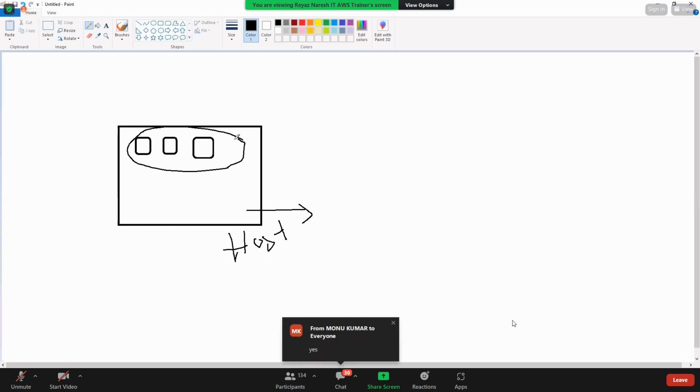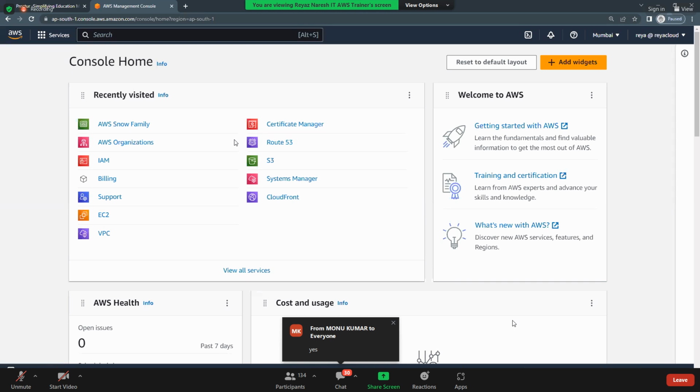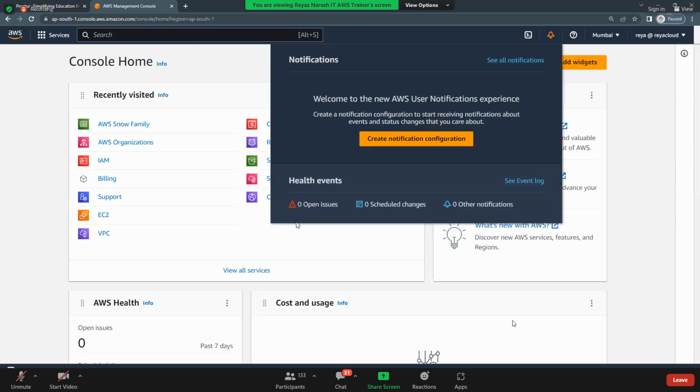In that case, AWS will send you a notification saying these are the EC2 instances you have, they will be under maintenance, and those machines will be stopped automatically after one month. If AWS wants to send you any notifications, schedules, or outage-related information, it will communicate through this icon. Do you see this? Open issues, schedules, everything, other notifications.